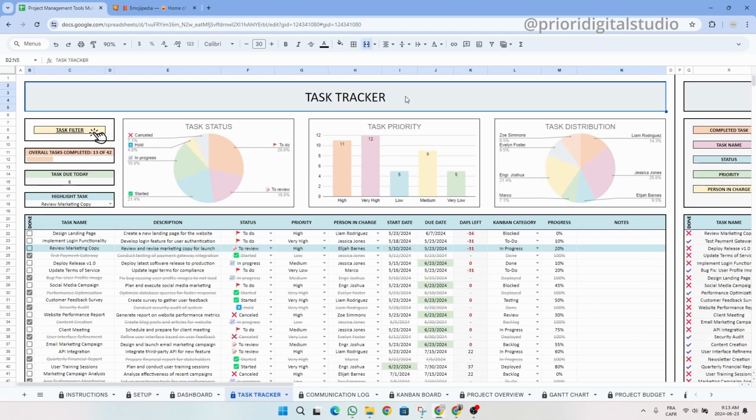I will skip the dashboard tab for now, and we will go back at the end when we understand the whole spreadsheet. So now let's explore the task tracker tab, which offers a user-friendly interface. You simply need to input your tasks and associated data, such as the status, which is chosen from a drop-down menu, the priority, the person in charge, the start date, and the due date. The system automatically calculates the days left.